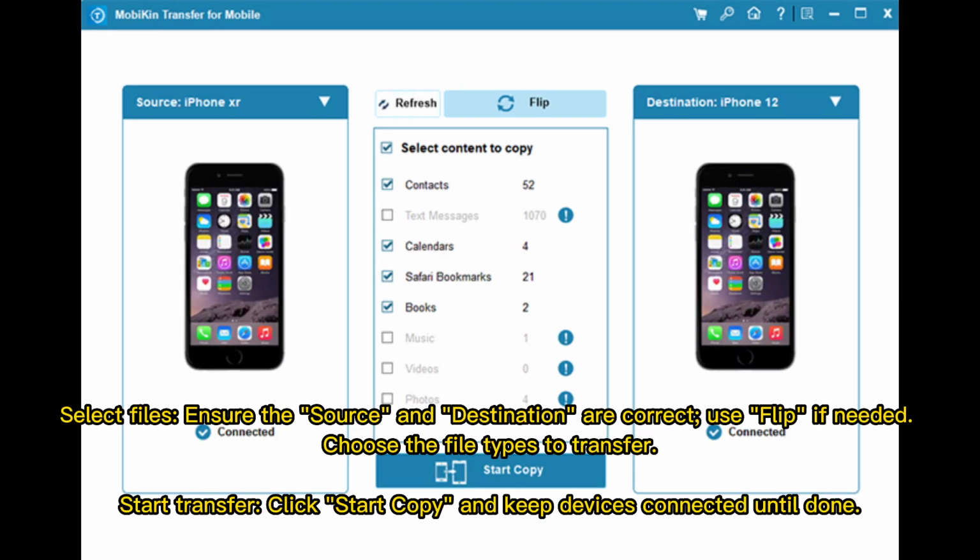Select files, ensure the source and destination are correct. Use Flip if needed. Choose the file types to transfer. Start transfer. Click Start Copy, and keep devices connected until done.